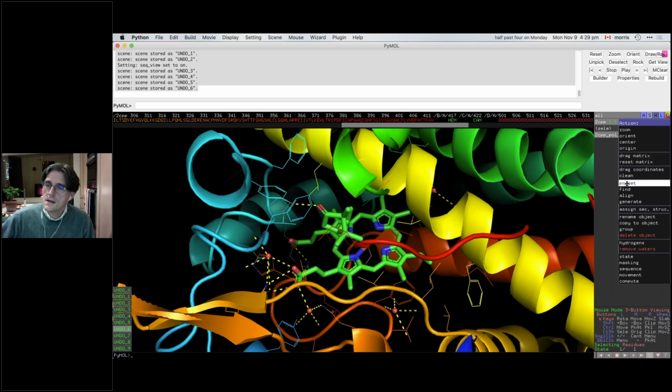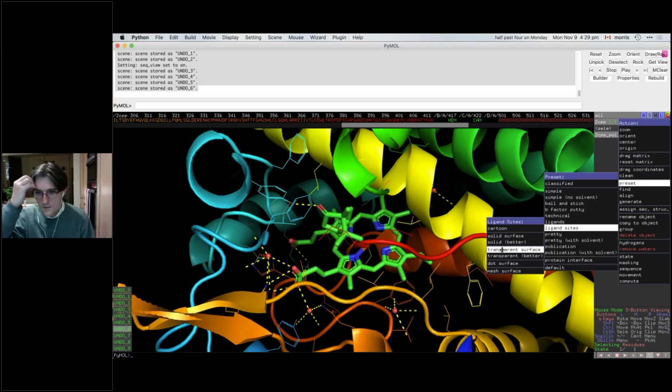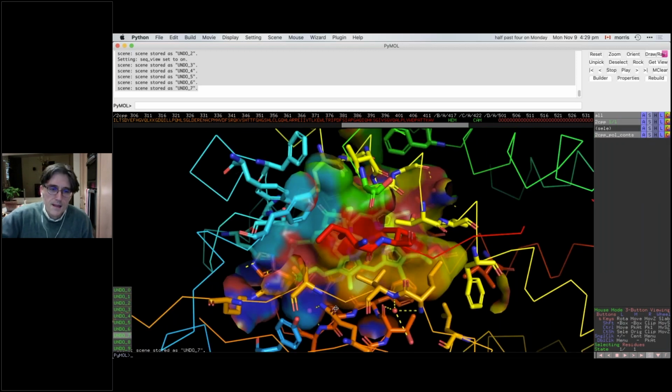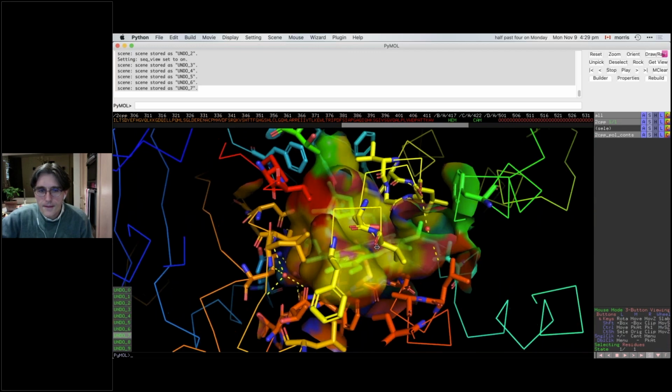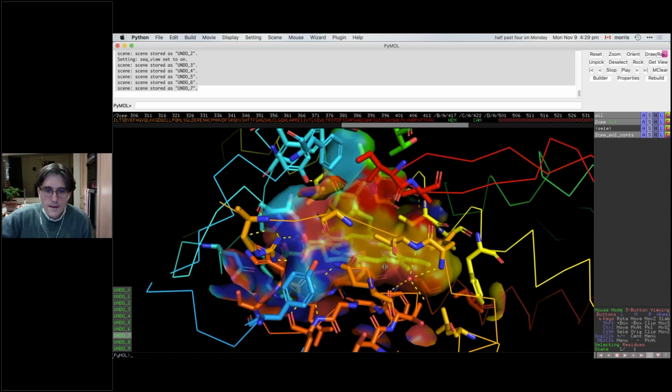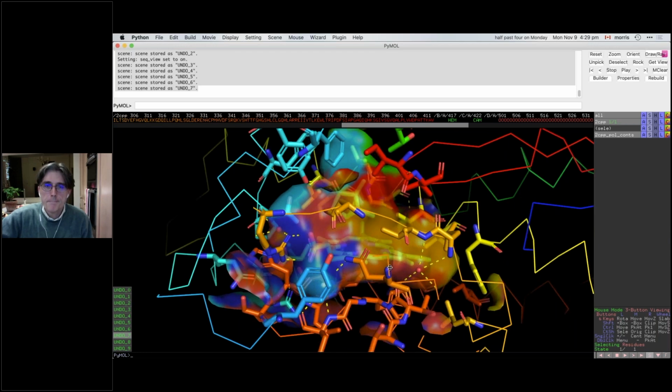We can also look at preset ligand sites, and we can do a transparent surface. What this will do is calculate the molecular surface around the binding pocket. Garrett, a quick comment. As you have it at the moment, you have hydrogen bonds going from the heavy atoms rather than to the hydrogens.